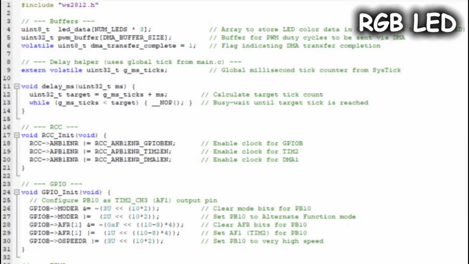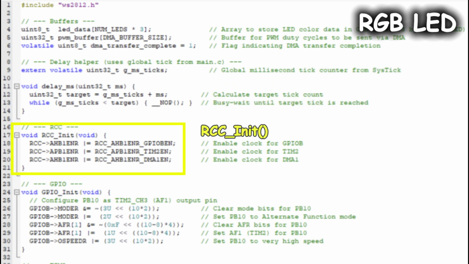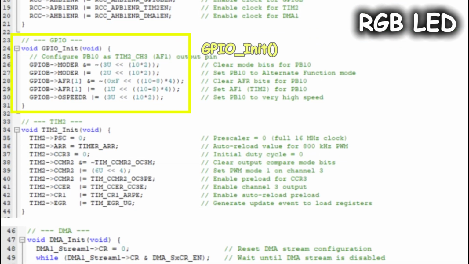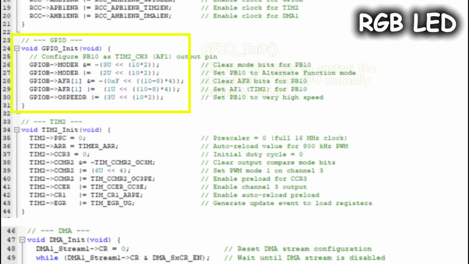The function used for the RGB LED is delay_ms. It is used for basic timing. RCC_Init enables the clock for GPIOB, TIM2, and DMA1. GPIO_Init allows the timer to control the pin instead of the CPU manually turning it on and off.